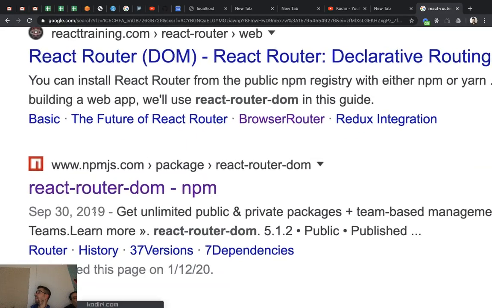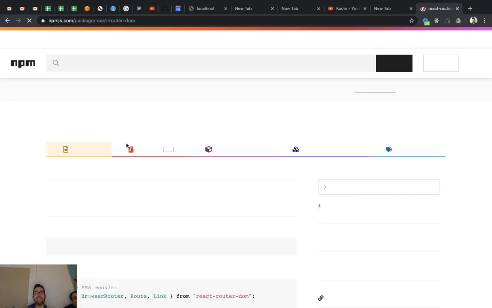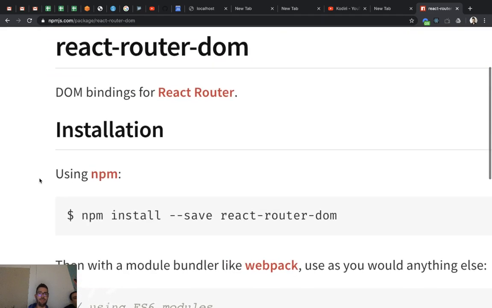Yep. So you see, for instance, if I click on that npm link, it will show me all the details. And generally speaking, installing a component is all about repeating the same process. Look, installation, npm install. So we just have to copy that command and paste it into the terminal. That's the way you can add a new package into your application. Yeah?